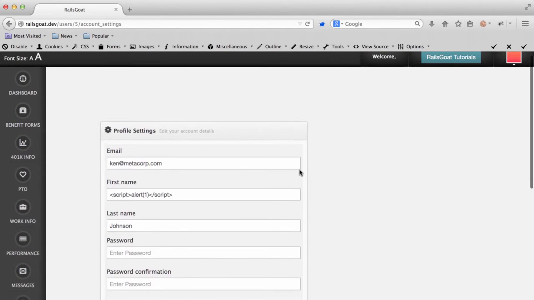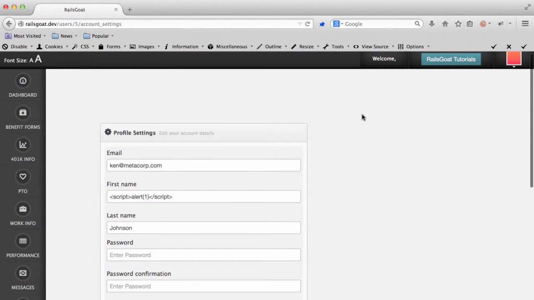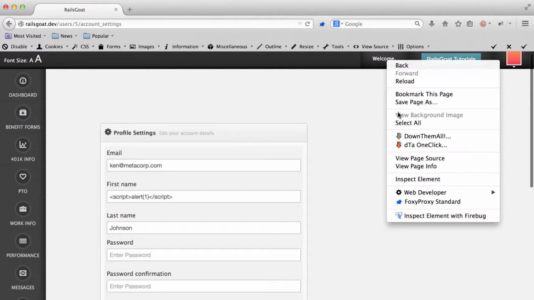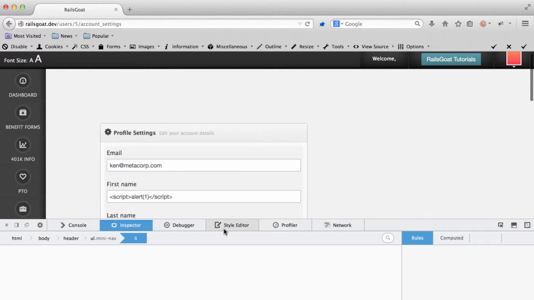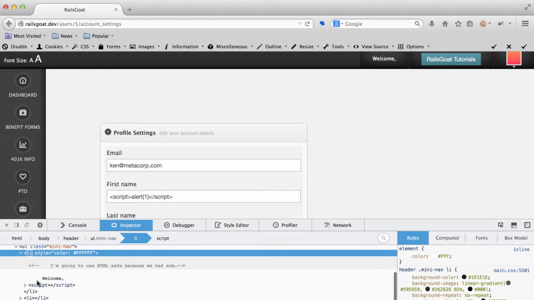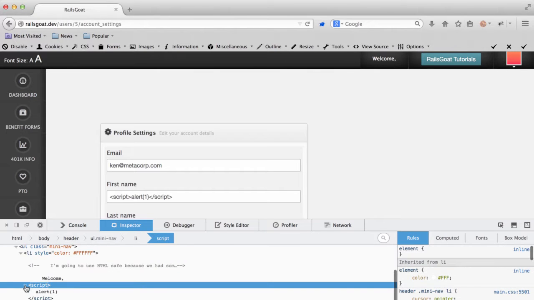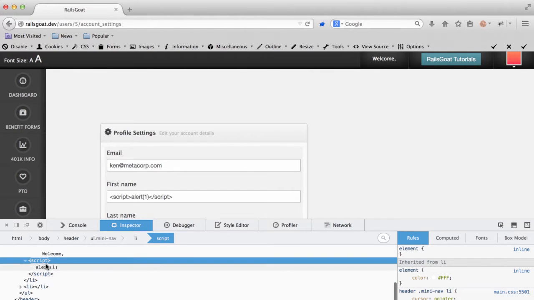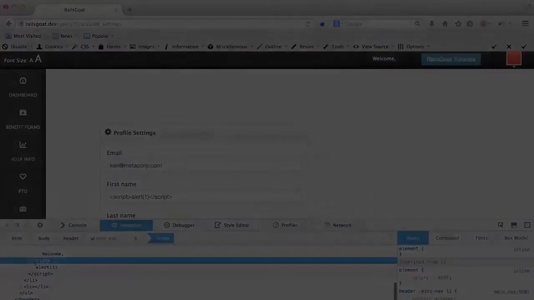Let's take a peek into the page's client-side source code to see what is going on. First, let's inspect the welcome section of the header. When we navigate down into the code, you can see our JavaScript placed onto the page and executed as if it were valid JavaScript. Instead, these values should be safely HTML encoded, but they are not.